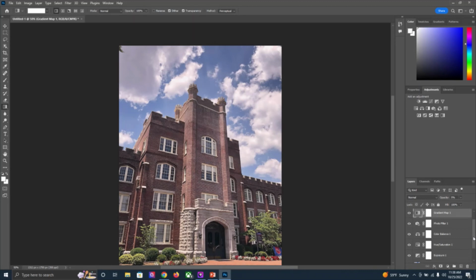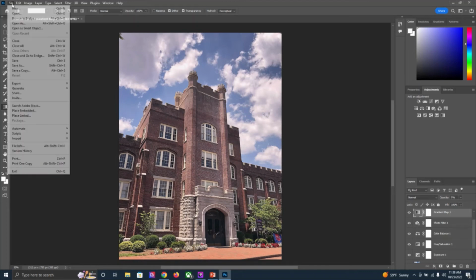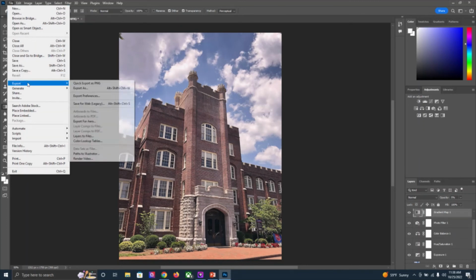It's not going to permanently screw up your image unless you're working on the image itself and then you save over it. So this is a tool that you can use to play around and discover what you like to do with photos. Whenever you're done, you'll want to export the image. You go up here to File, and you'll see an export option.